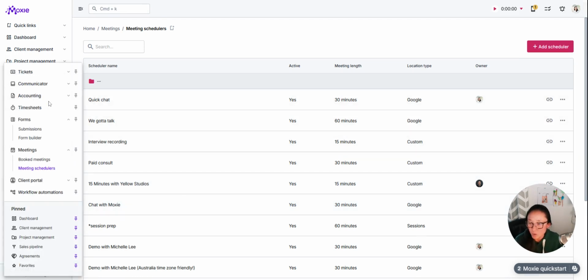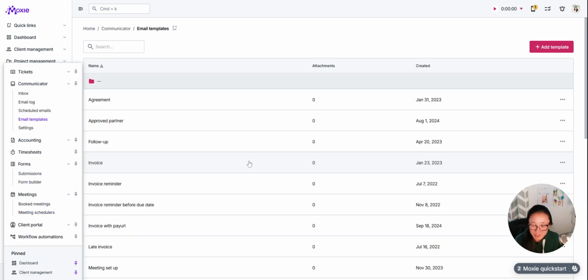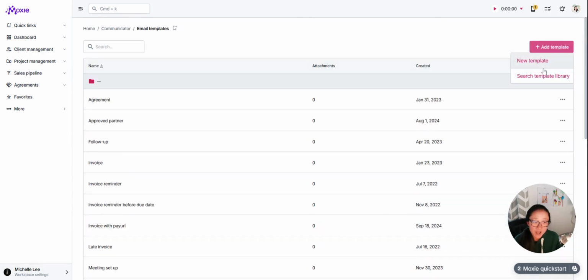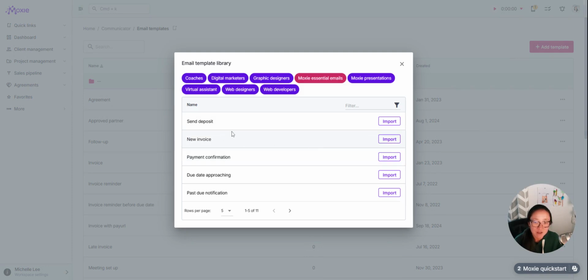So under more, or wherever you have it, it's under communicator. You're going to go to email templates. And here's where you're going to add in your email templates. We also have our assistant to be able to write for you. So you can use this template library. If you go into Moxie Essential Emails, here's kind of all the ones that are going to be in your Moxie account with like a drop down box.